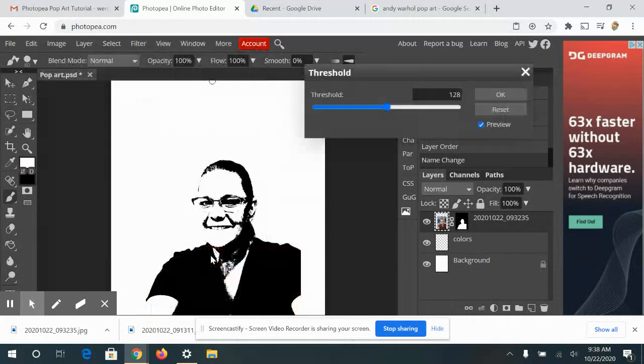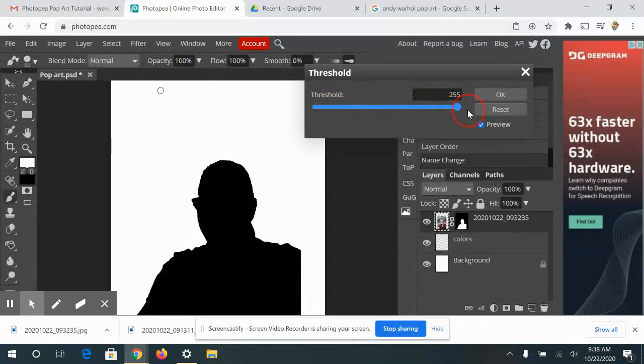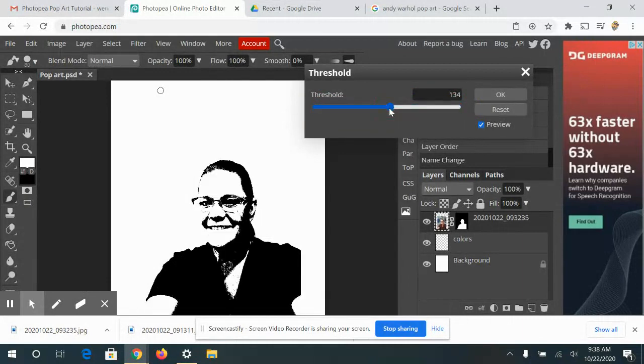Okay, so Threshold is going to pull out all the details or add in more details or completely remove everything. So if I go down to 0 or 1, it removes everything. If I go up to 255, it's going to add all of these details in and make it look like a silhouette. We're going to go somewhere in the middle. We want detail. Okay, detail's good, because we need to have something to reference.